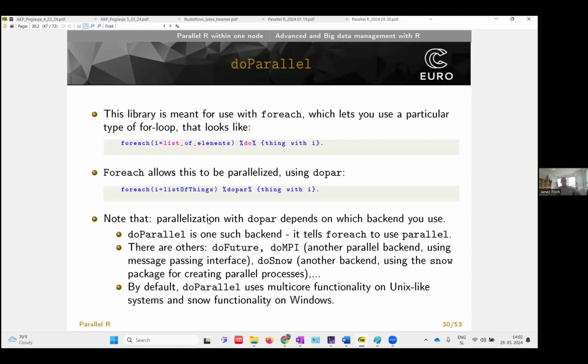So on Unix systems, doParallel actually uses multi-core functionalities. We have underlying, so parallel is also based at the lowest level on multicore functionalities and snow functionalities. So there's a hierarchy of those libraries, but we don't go that far. We will just use doParallel to parallelize foreach, and parallel to parallelize apply. And later on Rmpi to use inter-node parallelization with MPI.